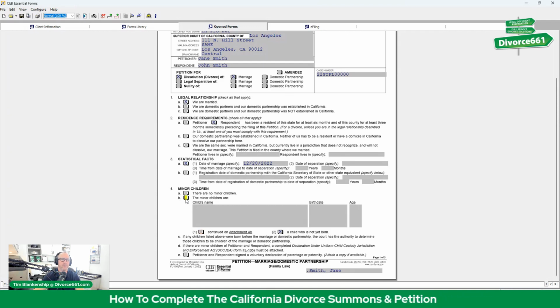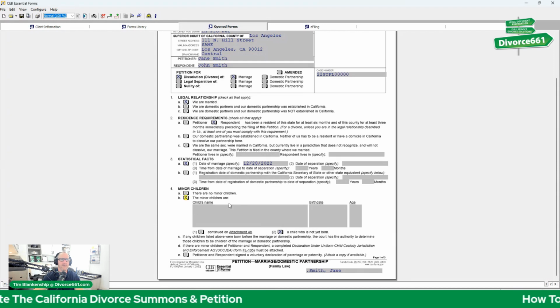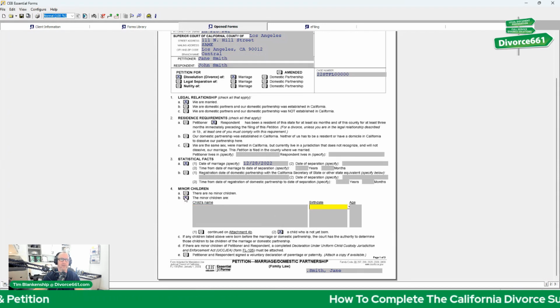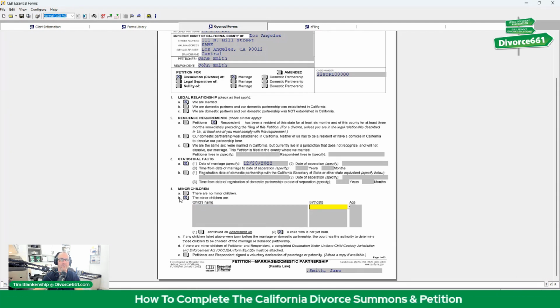If this applies to you, still mark B. You're probably not going to have a child's name. If you do, that's great. You obviously don't have a date of birth, but you would just mark this and then a child who's not born, because this number 2 is off of this B here.